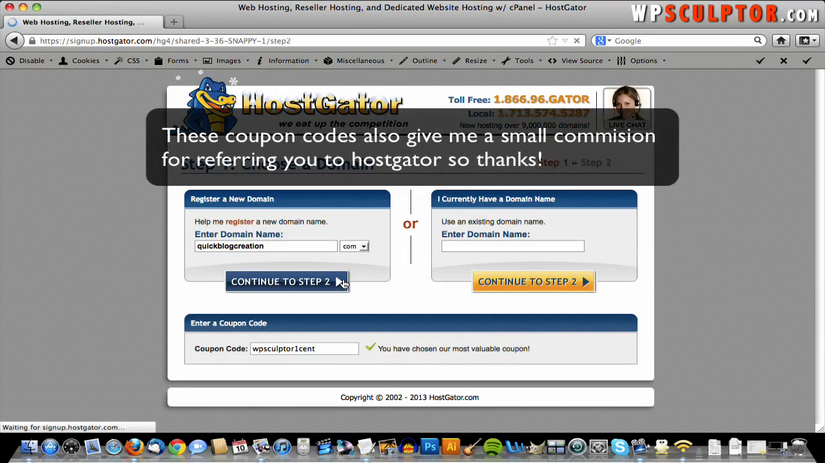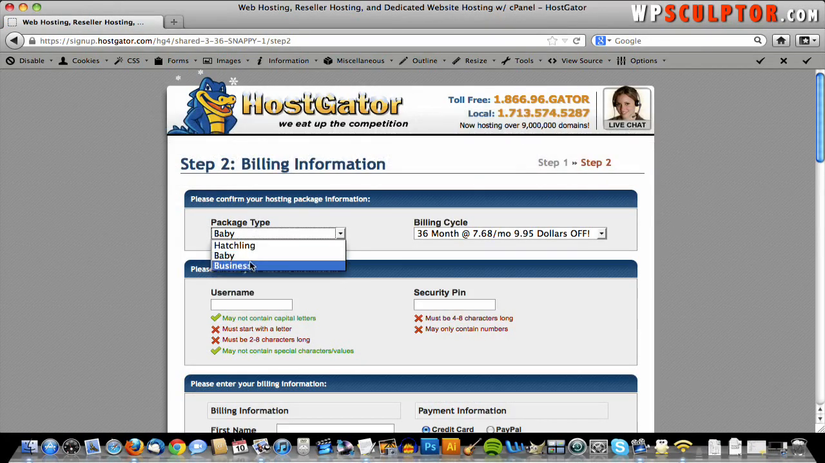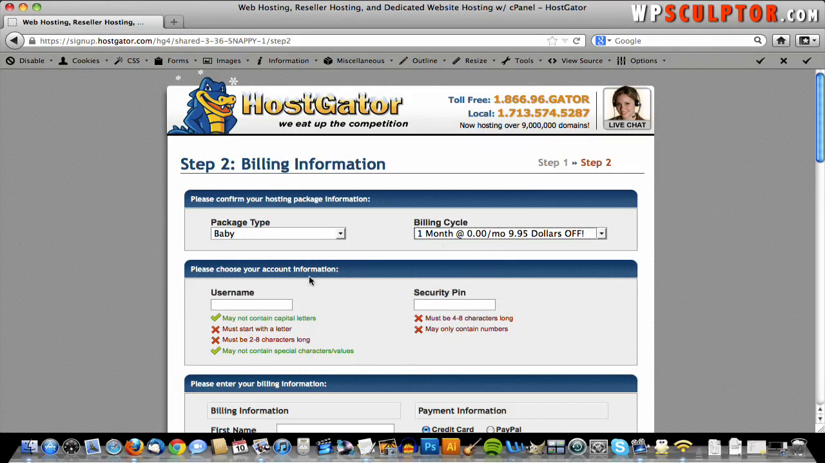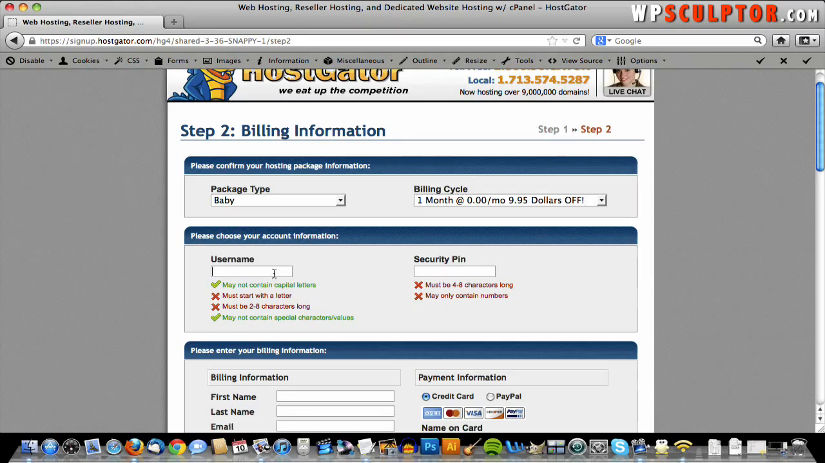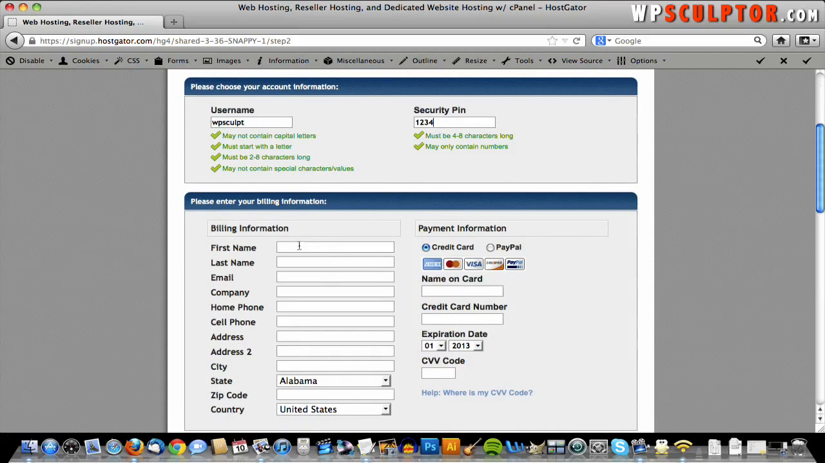Click on Continue to Step 2. Alright, and for the package type, again, we want to go with the Baby plan, and we just want to pay for 1 month. Then a username, you have to go ahead and fill that out. Then the billing information, go ahead and fill out your billing information, and your payment information goes here. You also have the option, if you're out of the country or for whatever reason you want to use PayPal, you can pay with PayPal here.